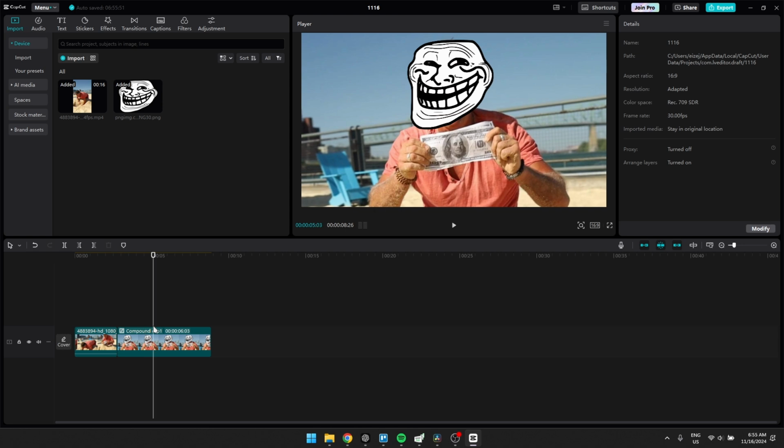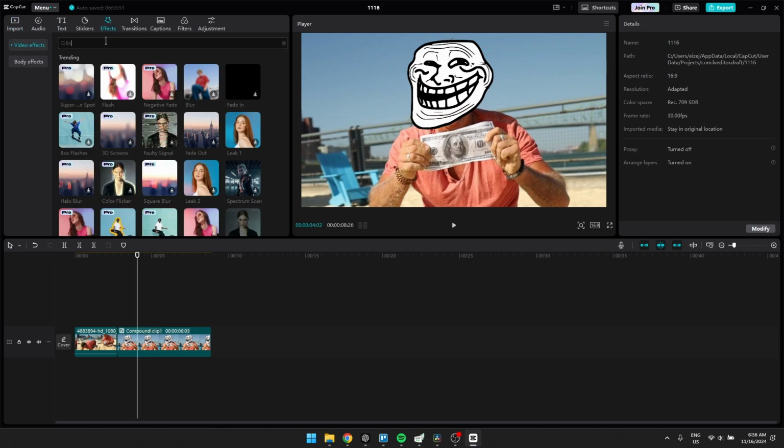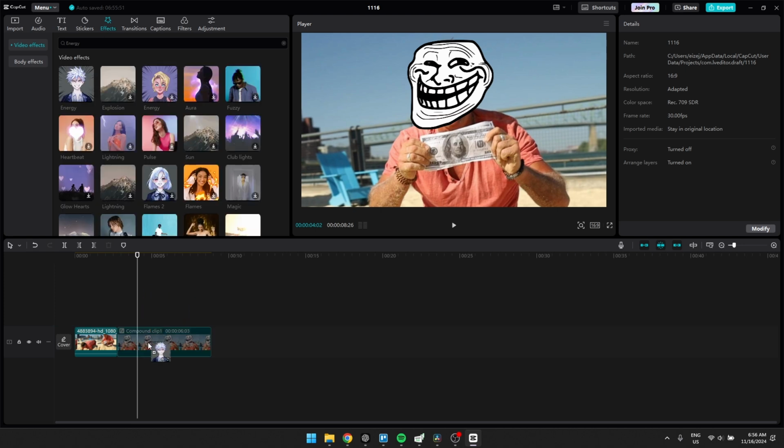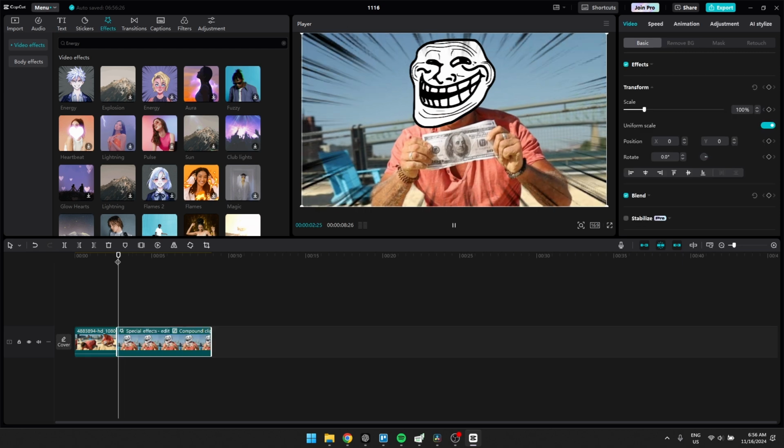To enhance the effect, go to the Effects panel and search for the Energy effect. Download it and drag it to the compound clip so that it creates a dynamic impact. It also includes a built-in shake.